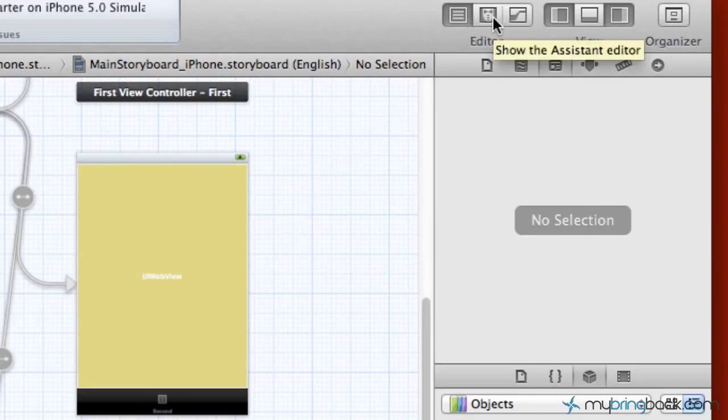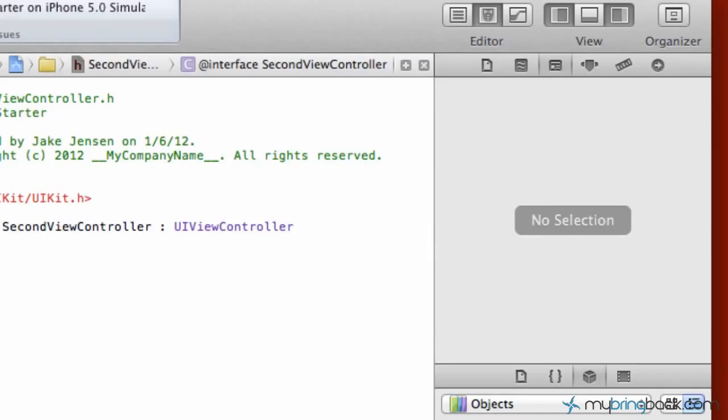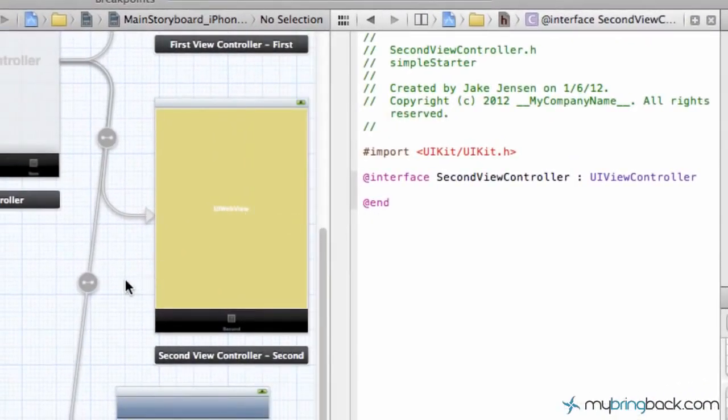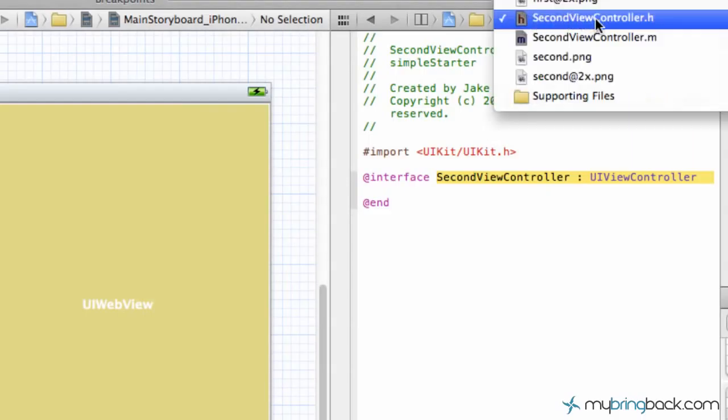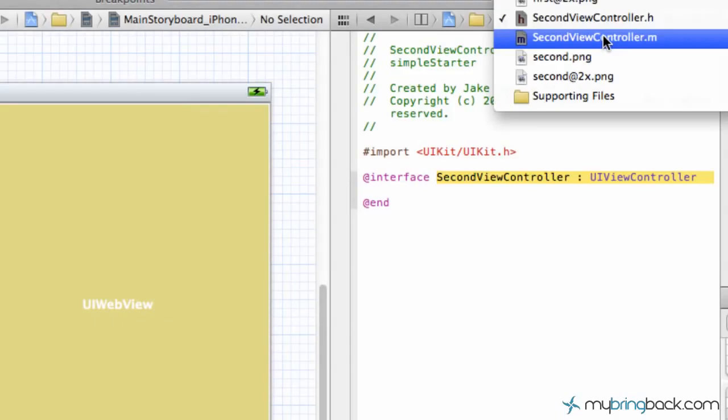If you go up to the editor at the top and turn on the assistant editor, as you can see, we've got two windows open now. We've got one with the storyboard, and we've got one with, it looks like, code of some sort. We want to make sure that this right here is the class that's associated with our second view. So if you go up to the top, you see right here, this is going to be our second view controller. We want to be in the .h file, which is the header. This is where we're going to establish our objects, our outlets, and our actions. And then we're going to go to this .m file here, and we're going to tell the UIWebView, or the web view, what to do with the code that we want it to do.